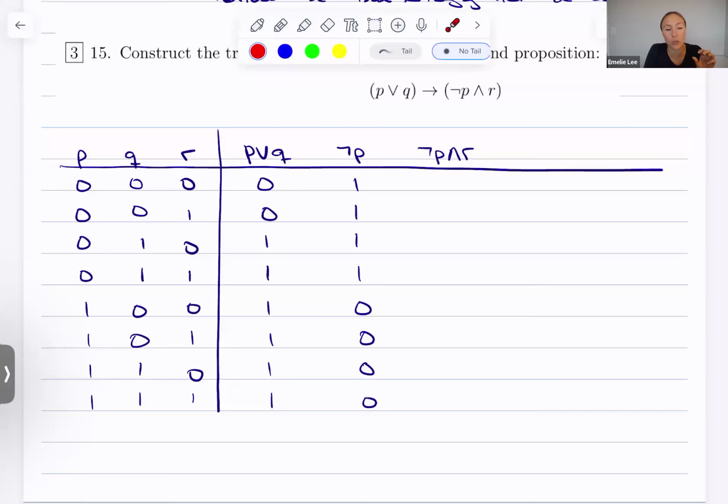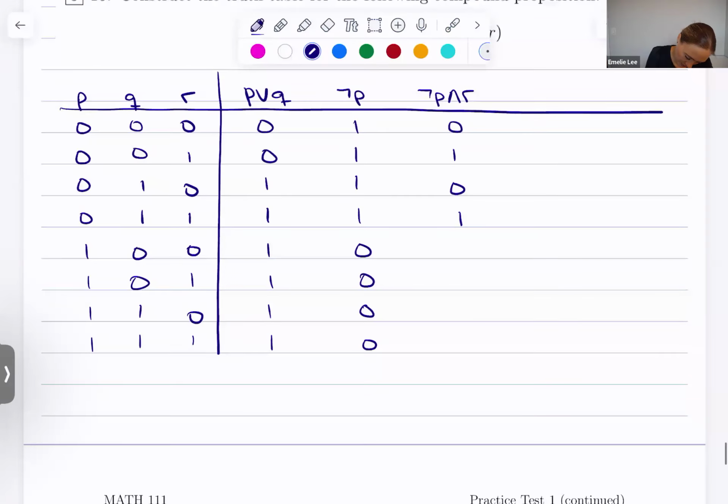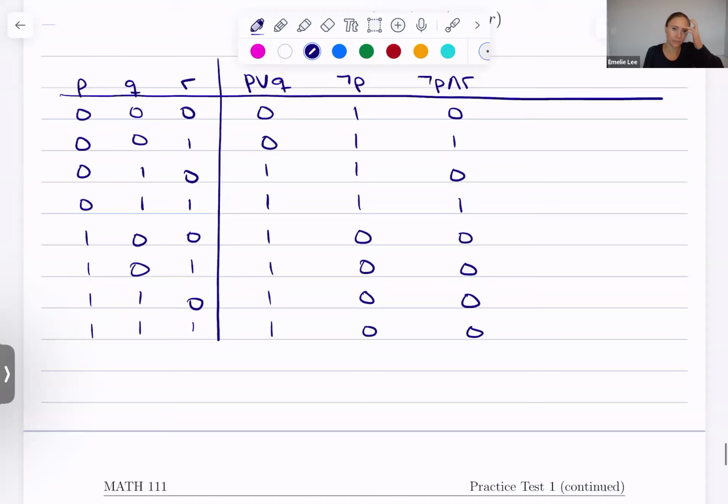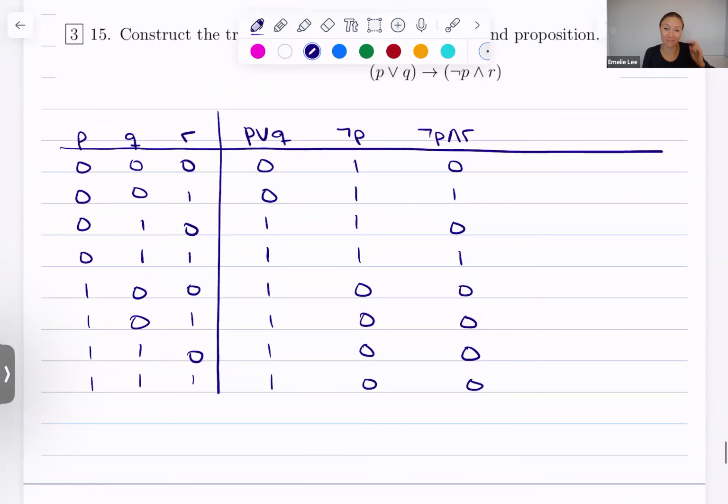In order for and to be true, they both have to be 1s, right? Anything else, 0. 1 and 0, 0. 1 and 1, 1. 1 and 0, 0. 1 and 1, 1. 0 and 0, 0. 0 and 1, 0. 0 and 0, 0. 0 and 1, 0. Hopefully I did that right.